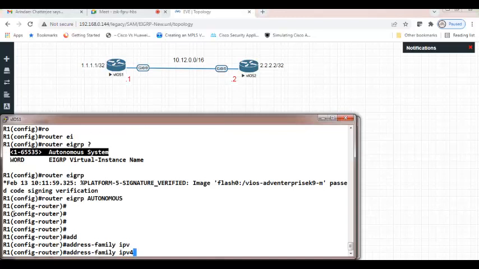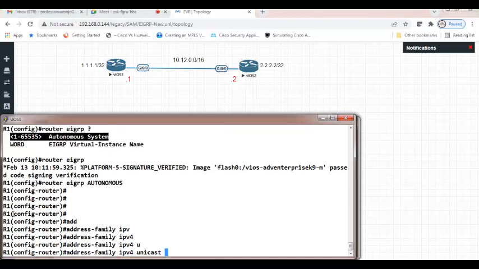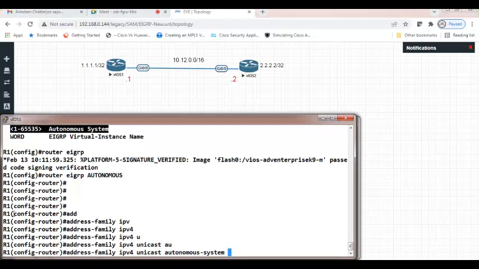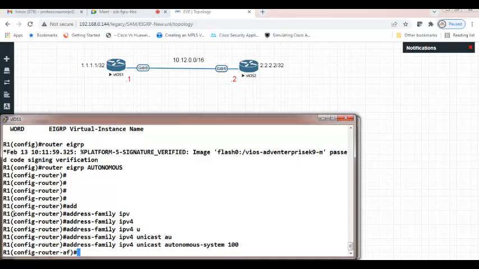Now we are going to say address family IPv4 unicast autonomous system, let's say 100. Like this, you may have many autonomous systems. But for autonomous system 100, who is my neighbor, or which interface do I want to run EIGRP on? The interface that has got 10.12.